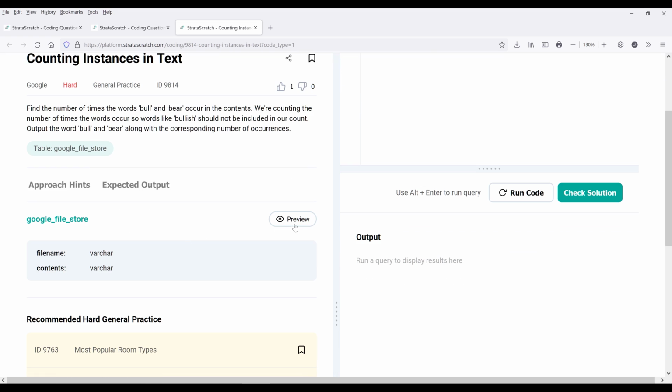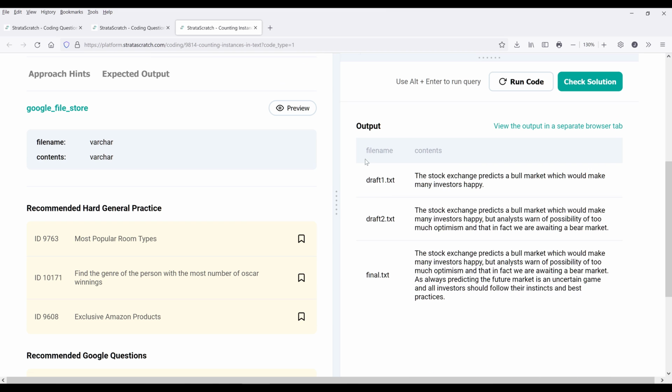Alright, so here let's look at the table first. The table only has two columns. The first column is going to be the file name, and the second column is going to be the text itself.